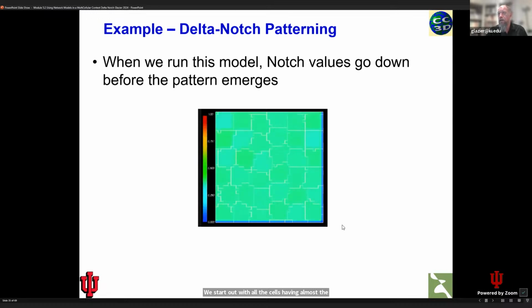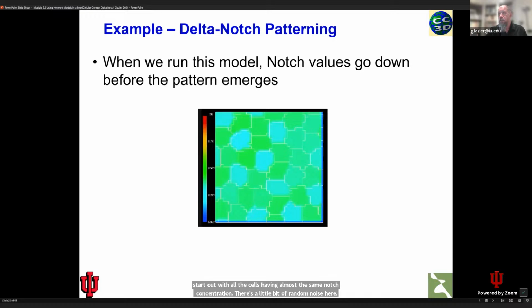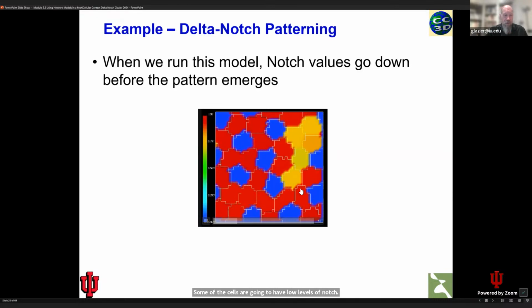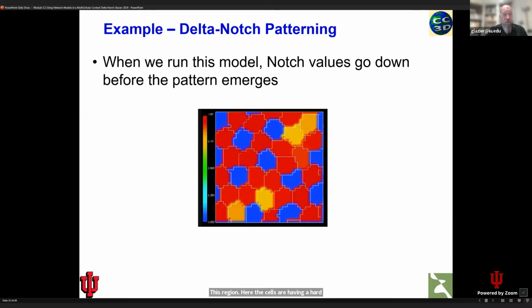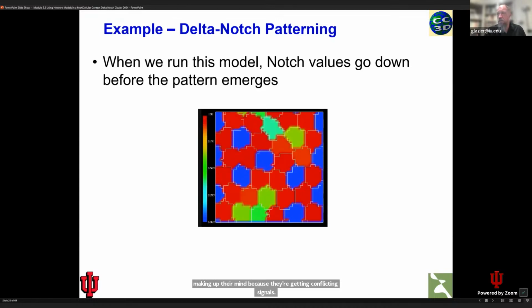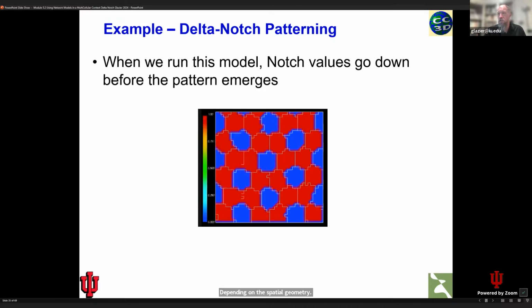And we're going to see over time, some of the cells are going to have high levels of notch. Some of the cells are going to have low levels of notch. In this region here, the cells are having a hard time making up their mind because they're getting conflicting signals. Depending on the spatial geometry, we might get a steady state or quasi-steady state situation, or we might see some cells switch, not periodically, but at irregular times between the two states.